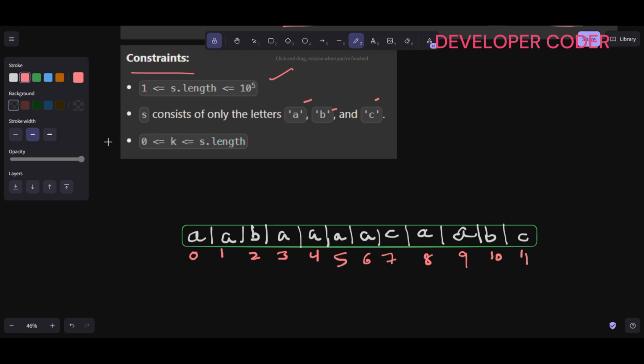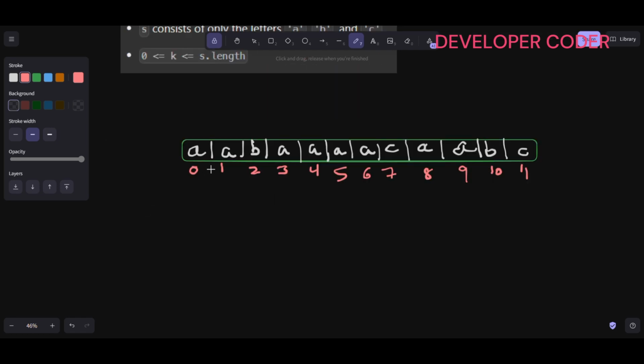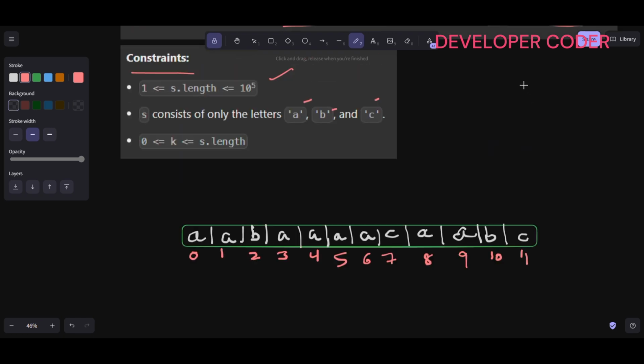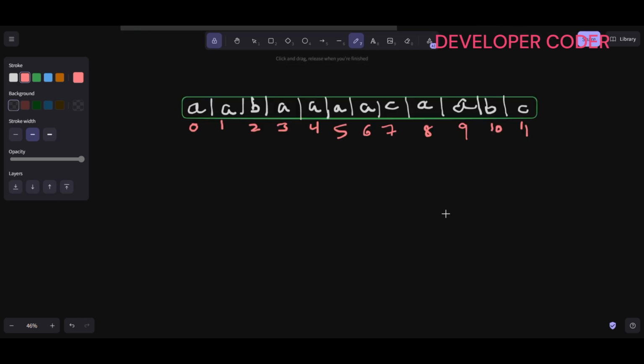So first in this problem, let's count the frequency of all the elements. What is the frequency of A? 1, 2, 3, 4, 5, 6, 7, 8. The frequency of A is 8. And what is the frequency of B here in this string? 2. And what is the frequency of C? C is also 2. So I need one window and I want to remove it. This is a requirement.